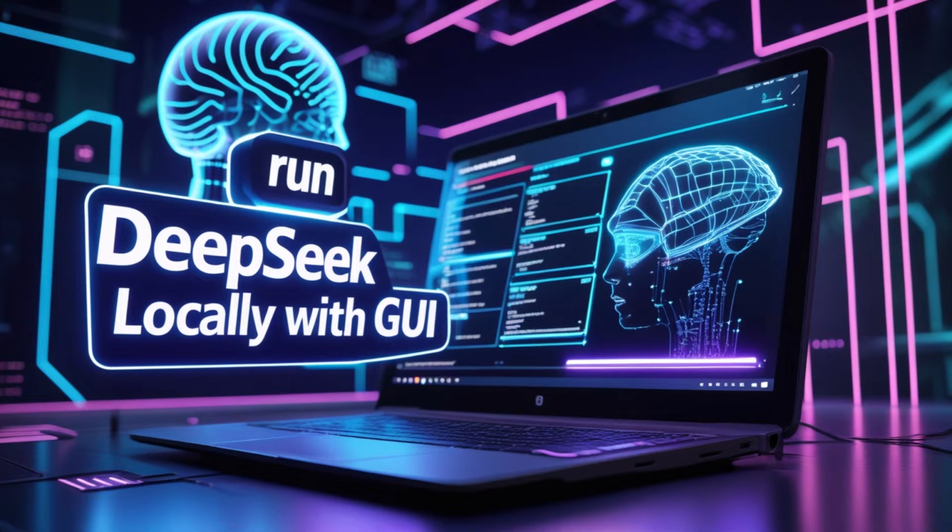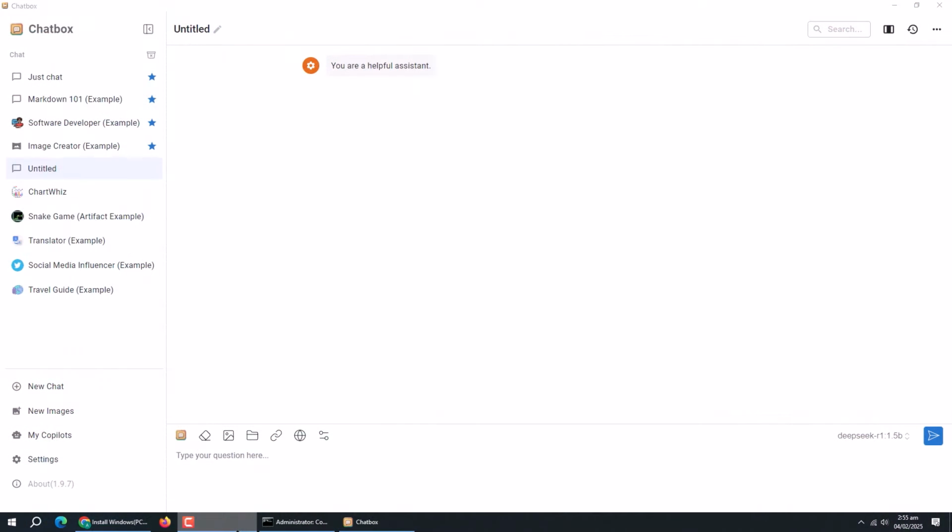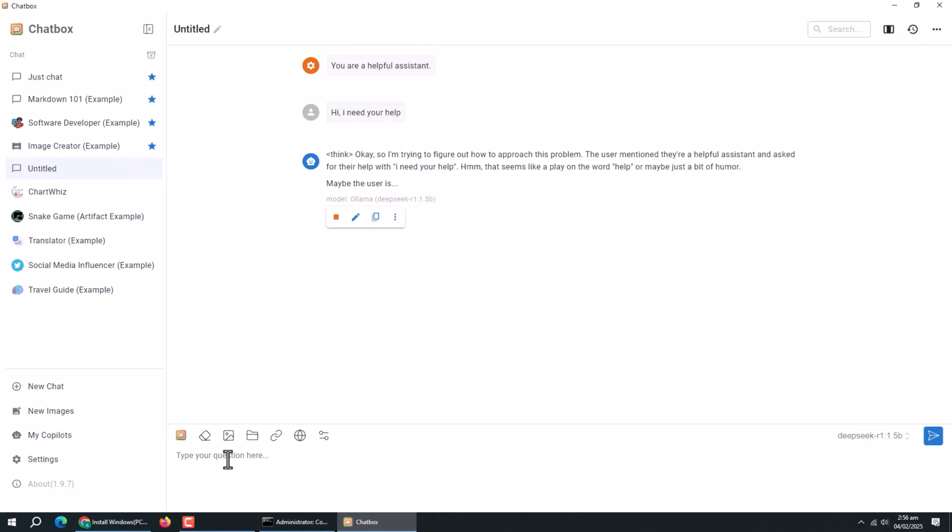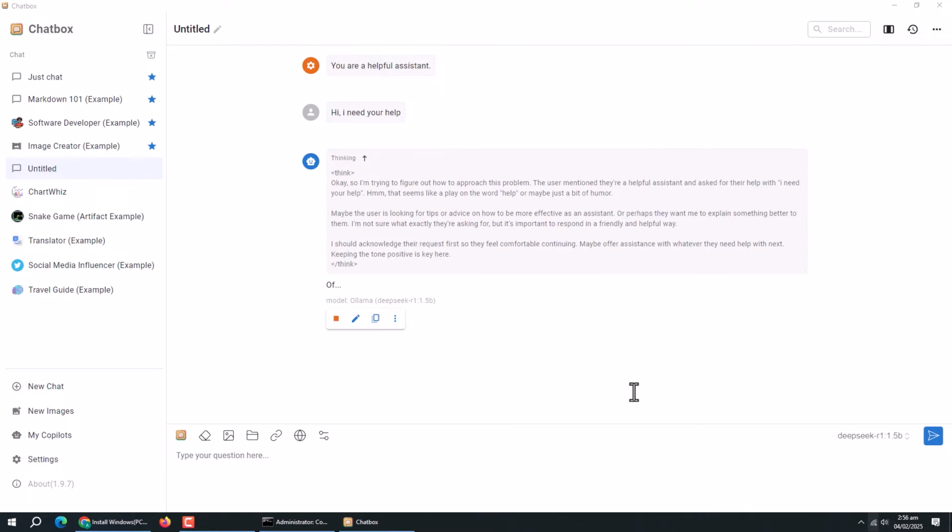Today, we're diving into something really exciting, running DeepSeek, a powerful AI model, locally on your computer. So let's see the demo first. This is the UI of our AI agent. Here we enter the command. Now, it's thinking and reasoning. After reasoning, it gave the answer.